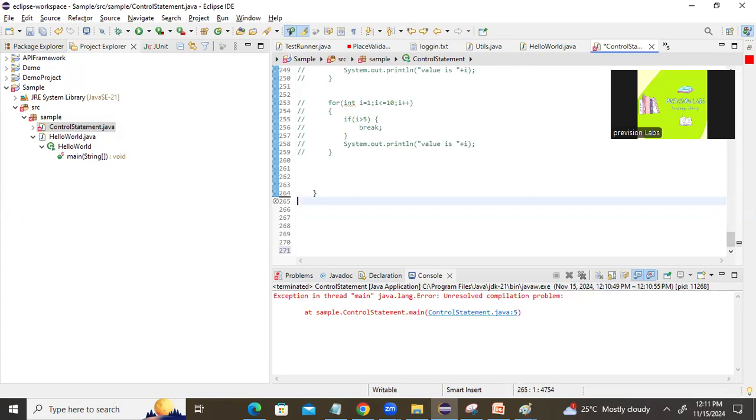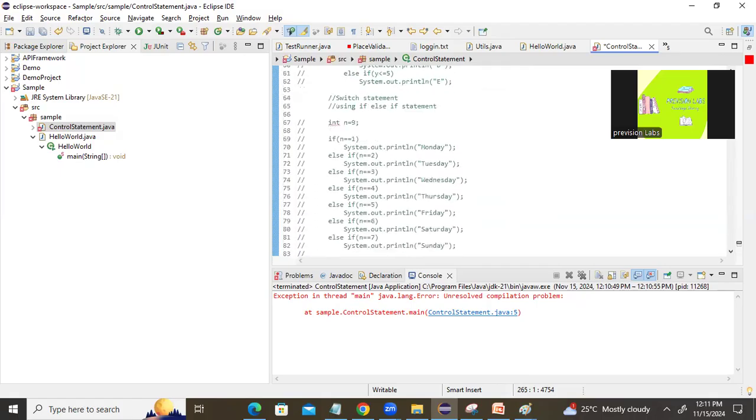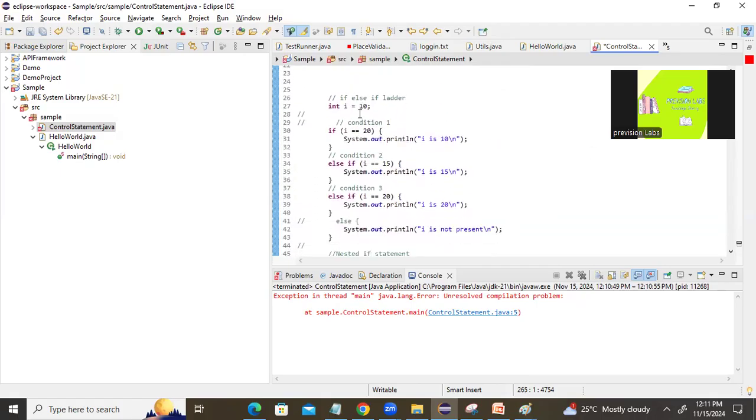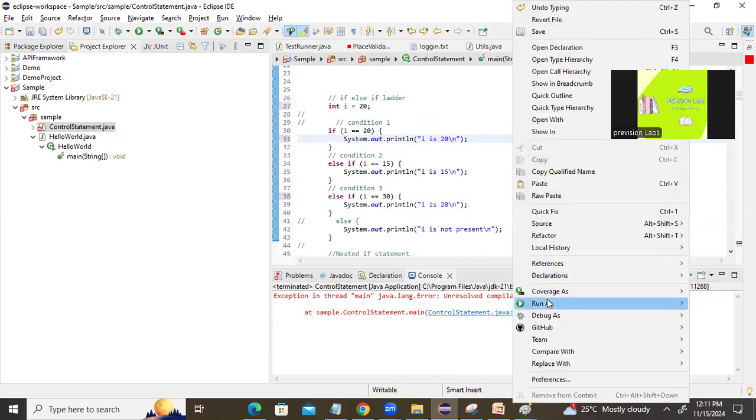It got stuck. Give me one minute. Now go to our program. Now see, what I am doing here: i equal to 10. Let me make it 20. If it is i equal to 20, two statements I have written. Let me try to give 30. Now see, i equal to 20. If it is i equal to 20, 20 has to print. Let me change it to 20. So let's see.